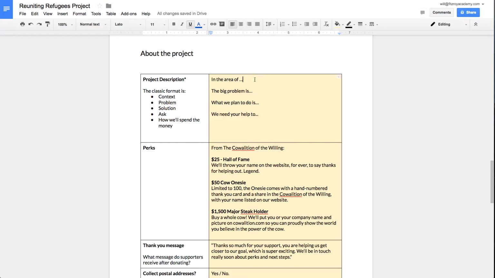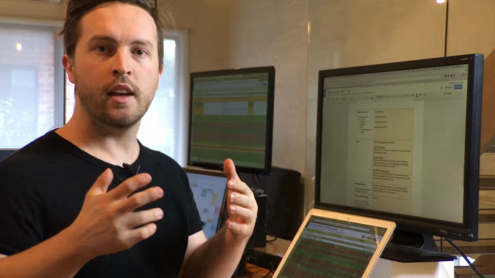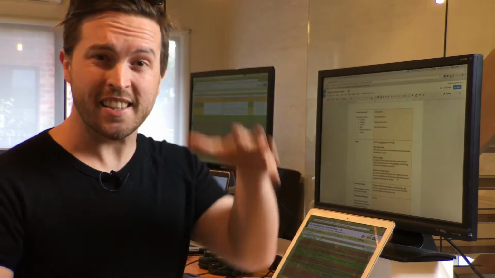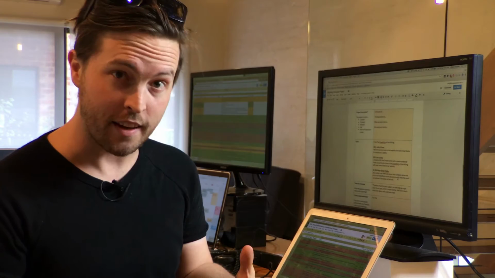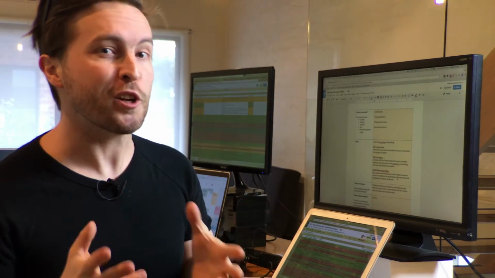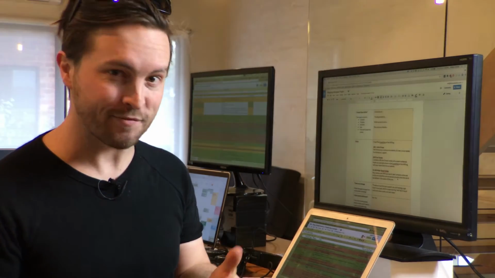So we might say, in the area of country X, there is a big problem with Y. The problem these people face is Z, and what we plan to do is help them through intervention ABC. The project description or story is the bulk of the campaign page, and you're going to want a bunch of pictures and information in there. You're going to spend a lot of time working on this, getting it right.